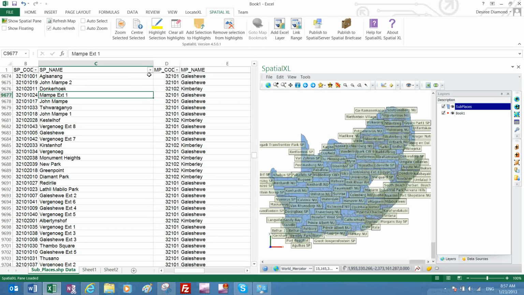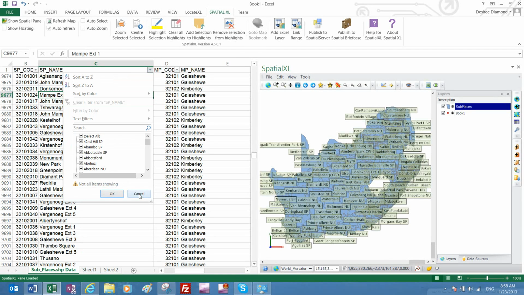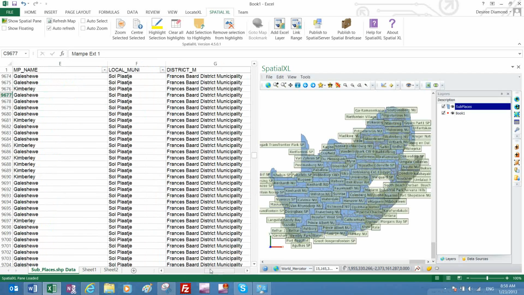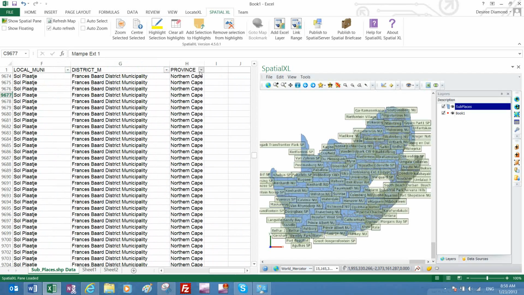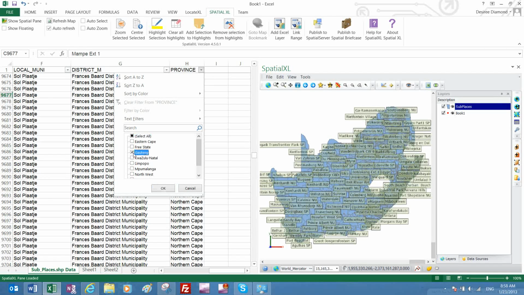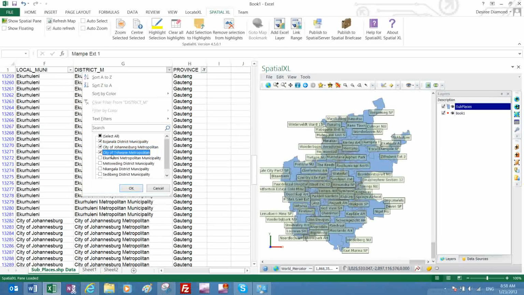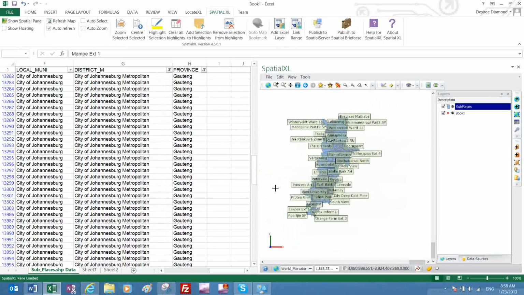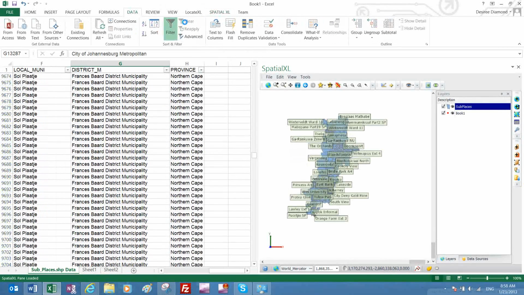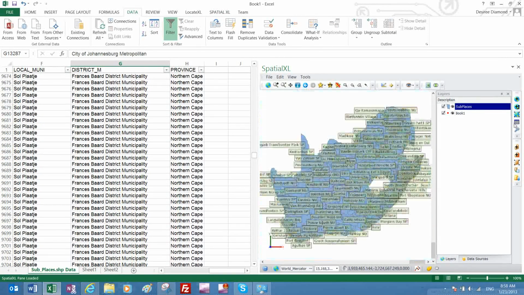We can also filter on this data, so I can select particular subplaces on particular filter criteria. Let's say that we want to see only a particular province's subplaces. And there you can see all the subplaces for Gauteng. You can now do a further filter here and filter out even more subplaces. So you can apply multiple filters with regards to these subplaces or these areas. By clearing my filter, all my data comes into view, and when I zoom fit, it will show all of my data.